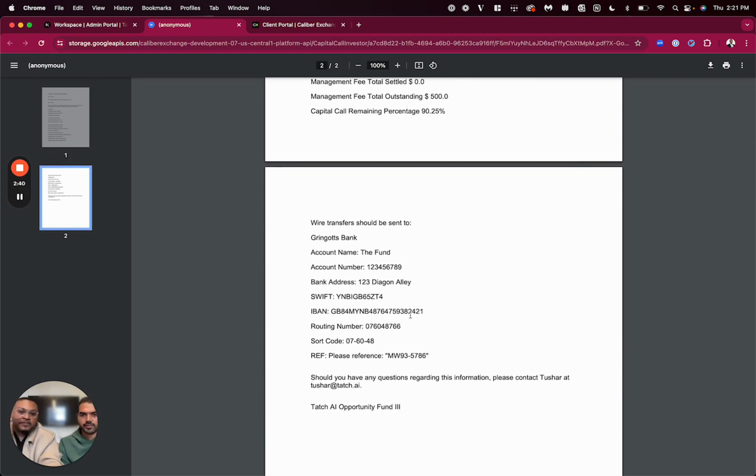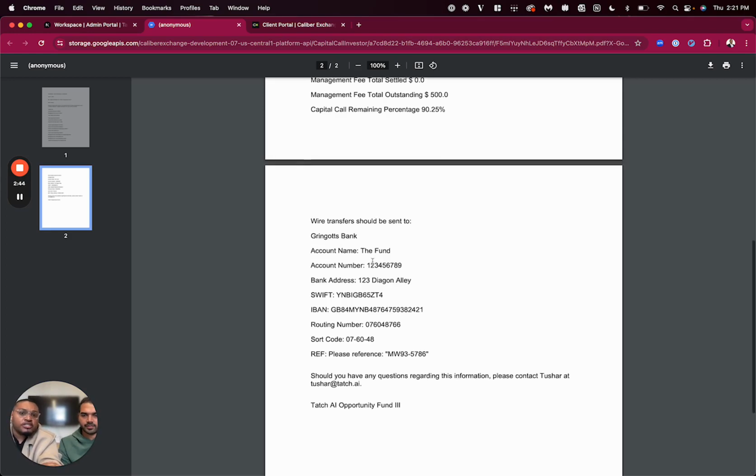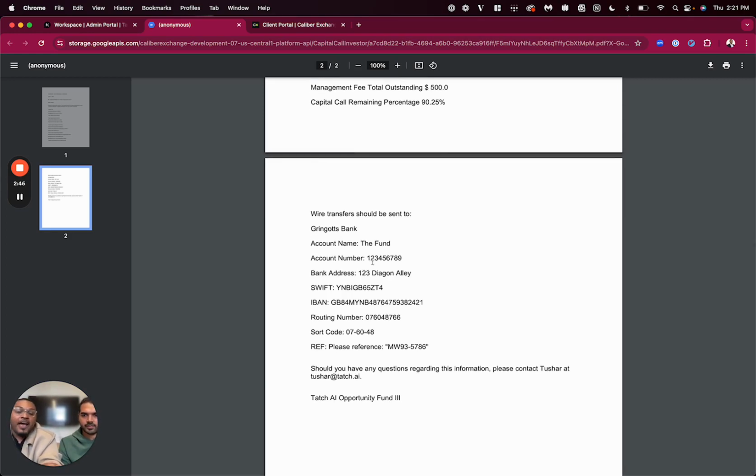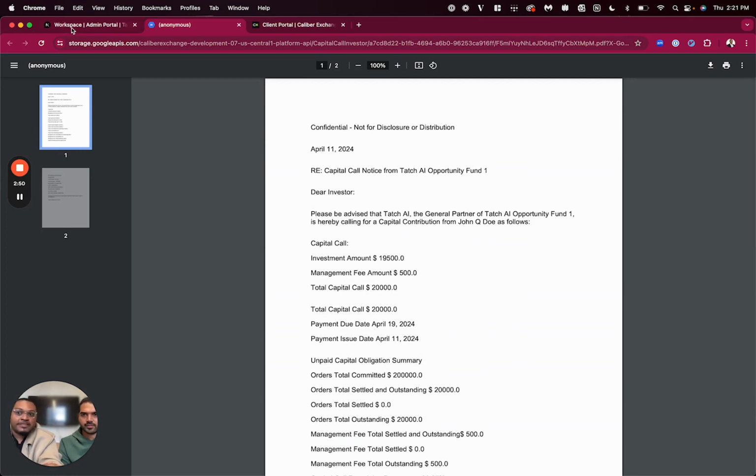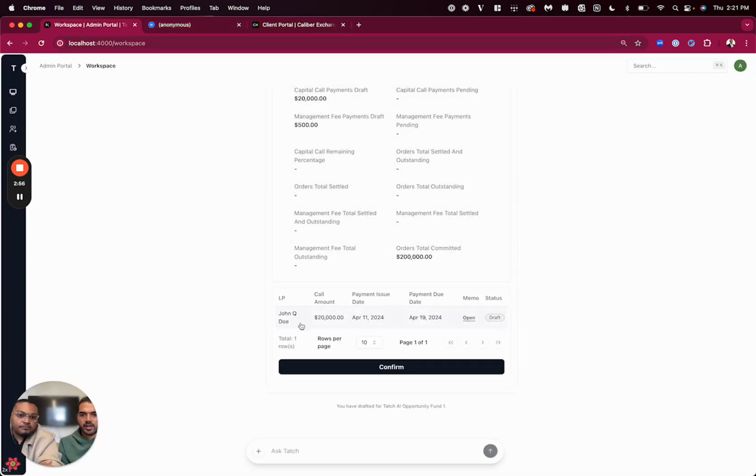Attach is also smart enough, the system Otis is smart enough to go through and understand exactly the wire instructions for this fund. Let's say that you have 5 different subsidiaries of a fund. This will match to any of those things for this LP's account. So there you go. Yeah, let's confirm the capital call.